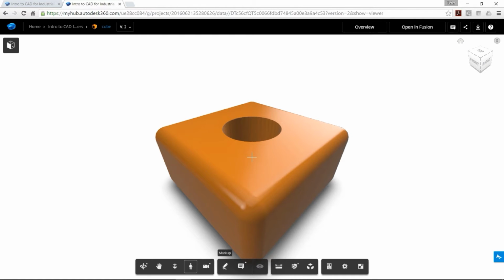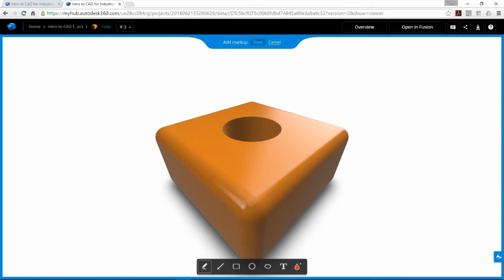We can also make a markup, so we could add a note here and make comments. We can draw a line and just type our note, so I could add a comment here like Autodesk Orange. So if we go back to the previous version, we can note that the markup isn't on this one.